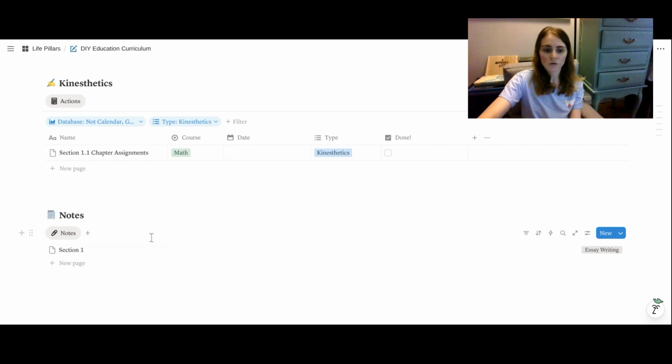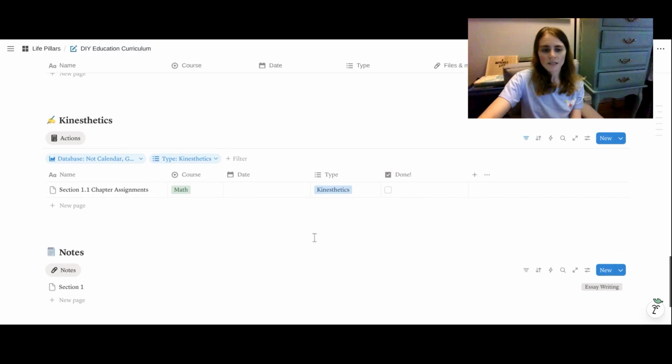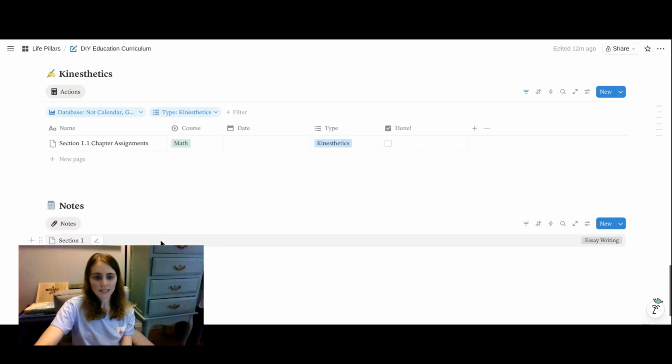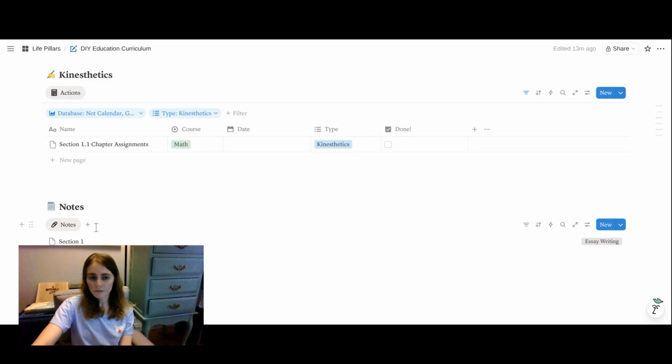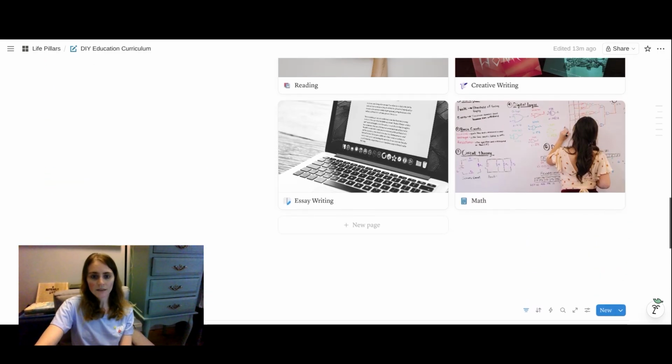So I'll have each course up here. And then my notes, that's probably going to be more for reading. Well, no, that's going to be for creative writing and essay writing. For the reading, I already have another space where I'm putting my notes if I'm taking any. And then for math, math is going to be math. So that's not really something I can put in here. It's something that I have to do on my iPad or a dry erase board or something like that. But math probably will most likely not be in the notes section, I would think. But yeah, that's pretty much how I'm doing the basic layout.